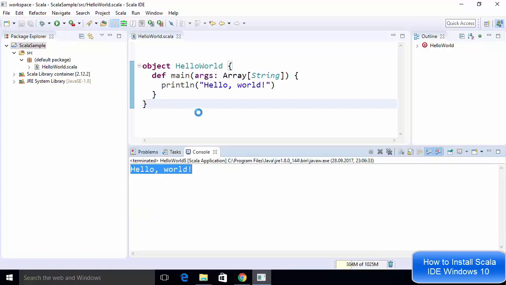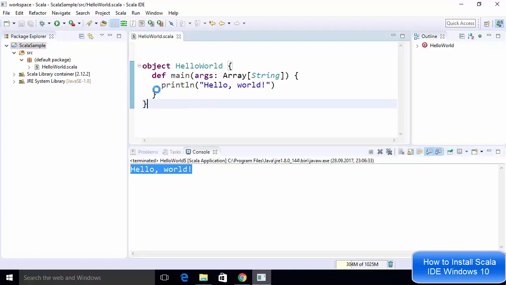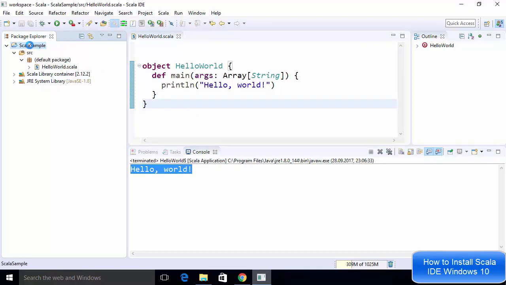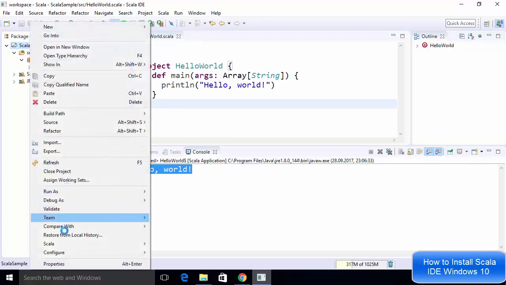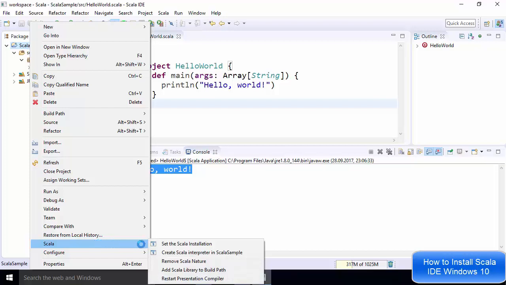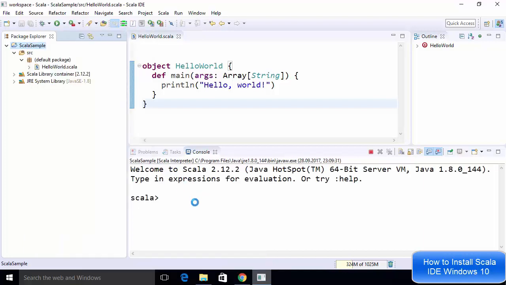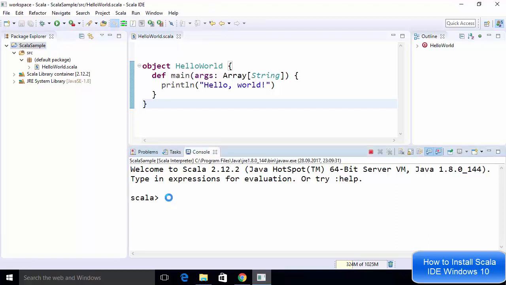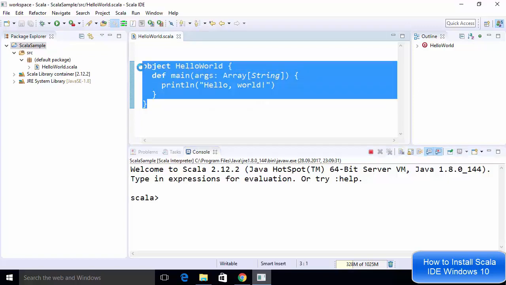Now if in case you want to use the Scala interpreter or Scala REPL, what you can do is right click on your project. So select your project name and right click on it, and then select Scala from here. Then choose this option which says create Scala interpreter in Scala sample. Now it's going to open this Scala interpreter here.